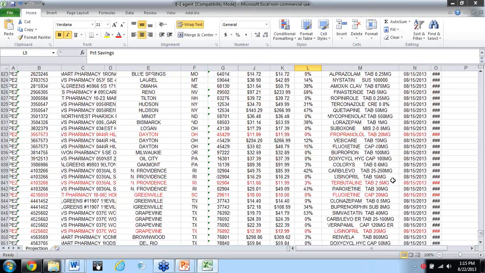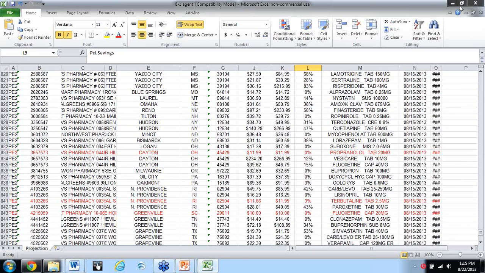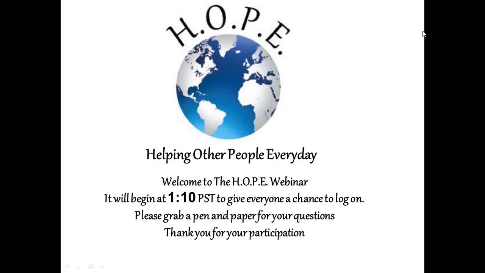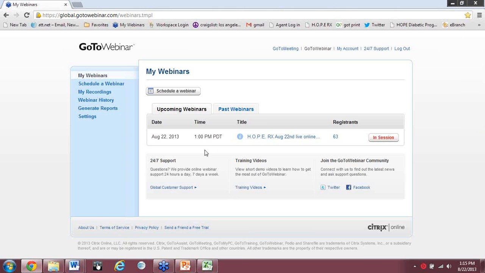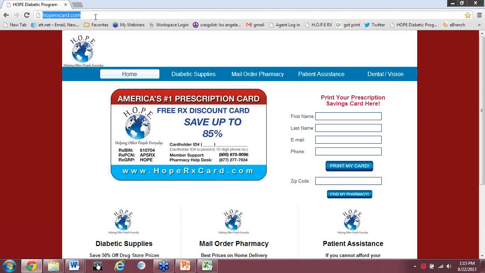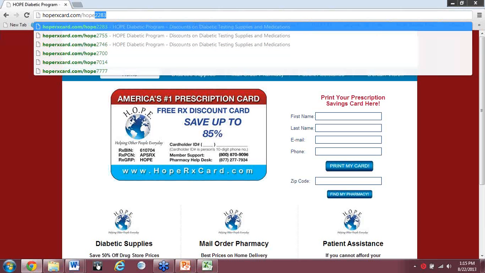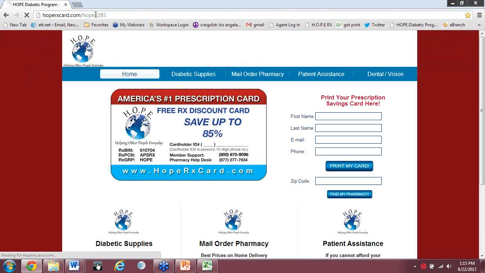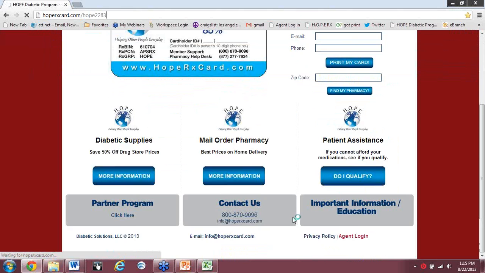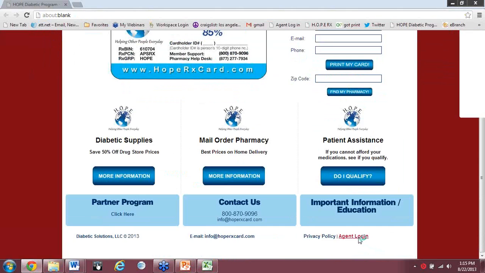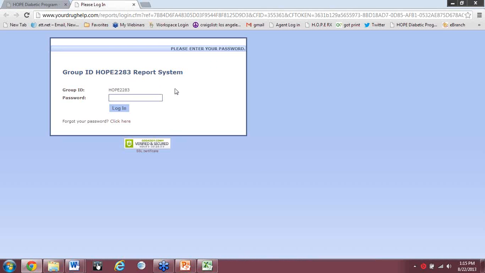Now, to get to this location on your back office, you're going to go online to your personal website. On the top of the address bar, you have to type in your HOPE number. Type in a backslash and HOPE and 2283, whatever your number is. Once you do this, go to the bottom and click on Agent Login. Now it's going to ask you for the password that you already set up.